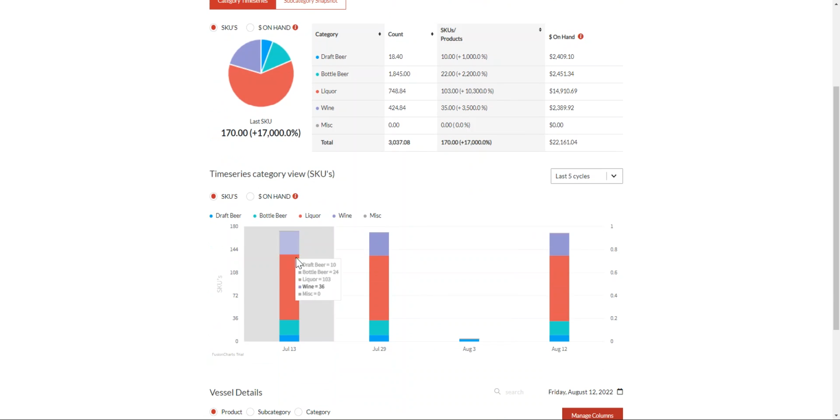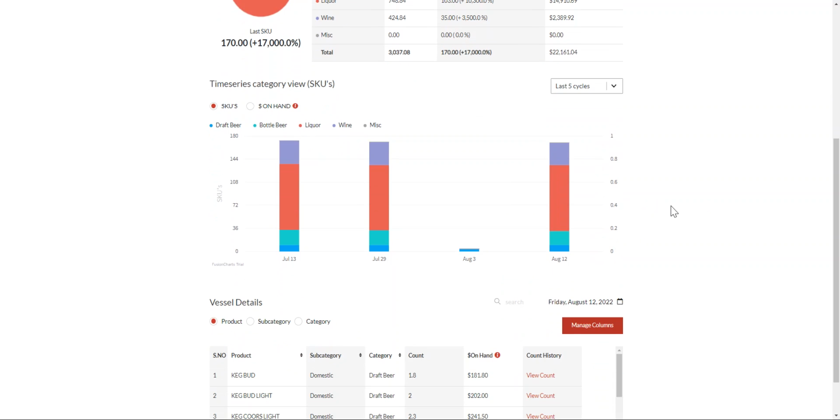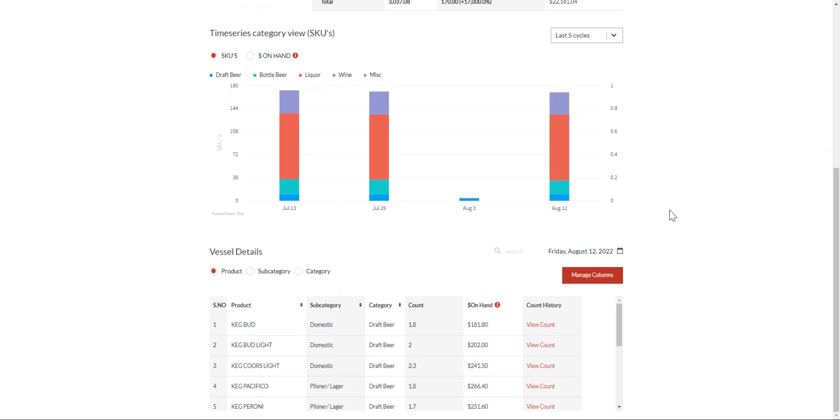If you scroll down a little bit, you'll see a timeline graph which will show you how the products that you've counted are evolving over time, whether you're getting more or fewer SKUs, and you can also toggle and see the dollars on hand and how that's evolving. That helps you keep inventory slim in lower periods of sales, and obviously build up that level when you've got periods of higher sales.